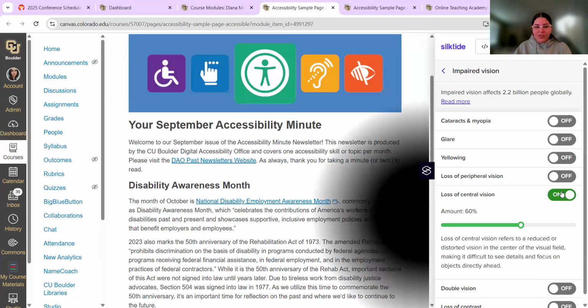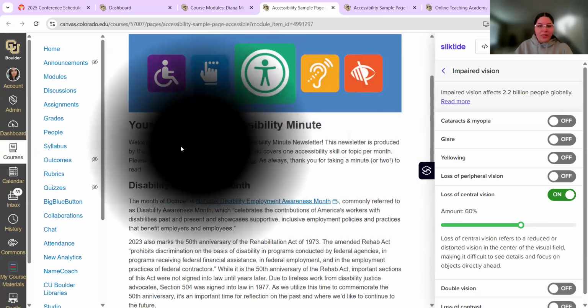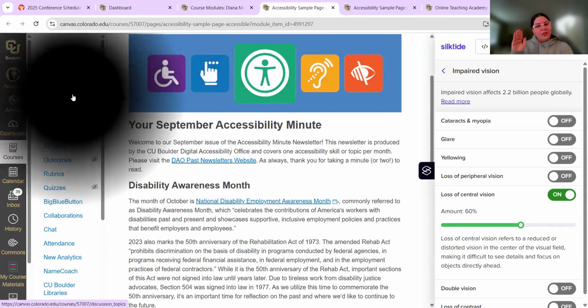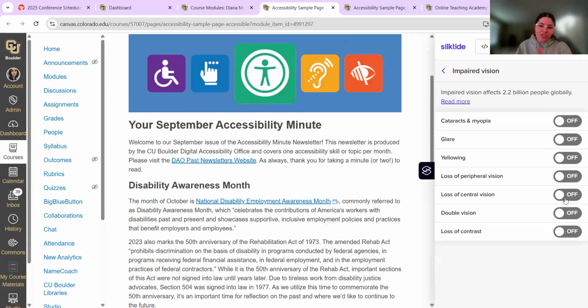The loss of central vision is the opposite. If they have like a dot in the middle of the cornea, this is how they see things. So usually they have to look to the side to work their peripheral vision a little bit more to be able to read things. So it's a great tool, again, because it shows you the different impaired visions that you might have.